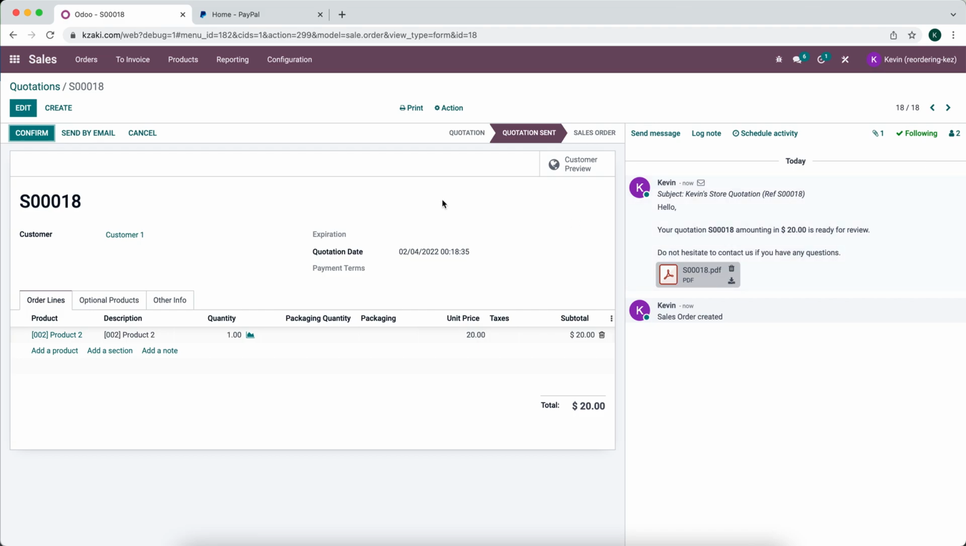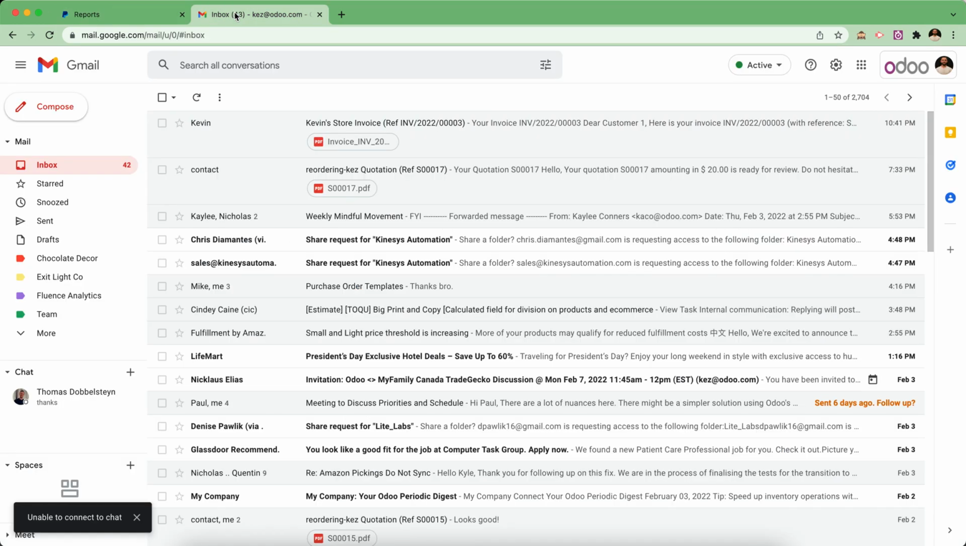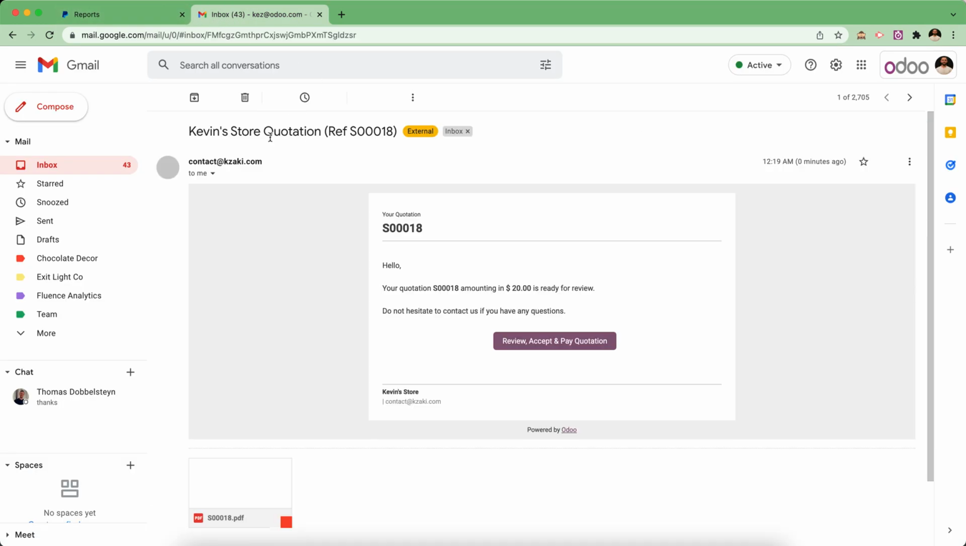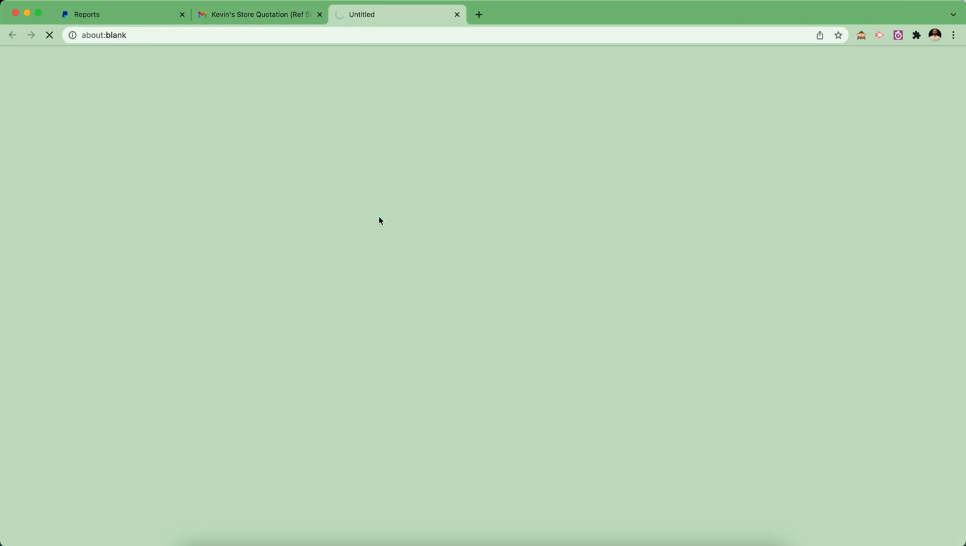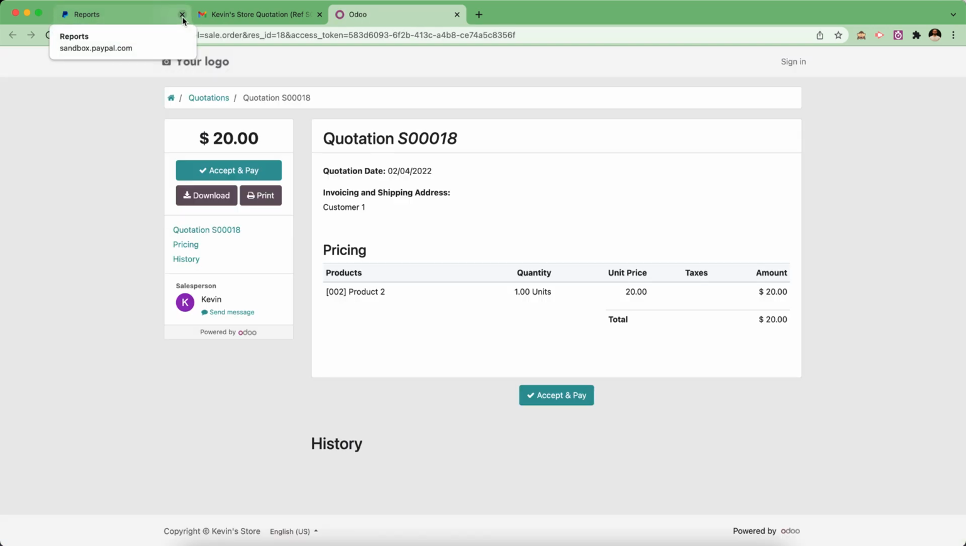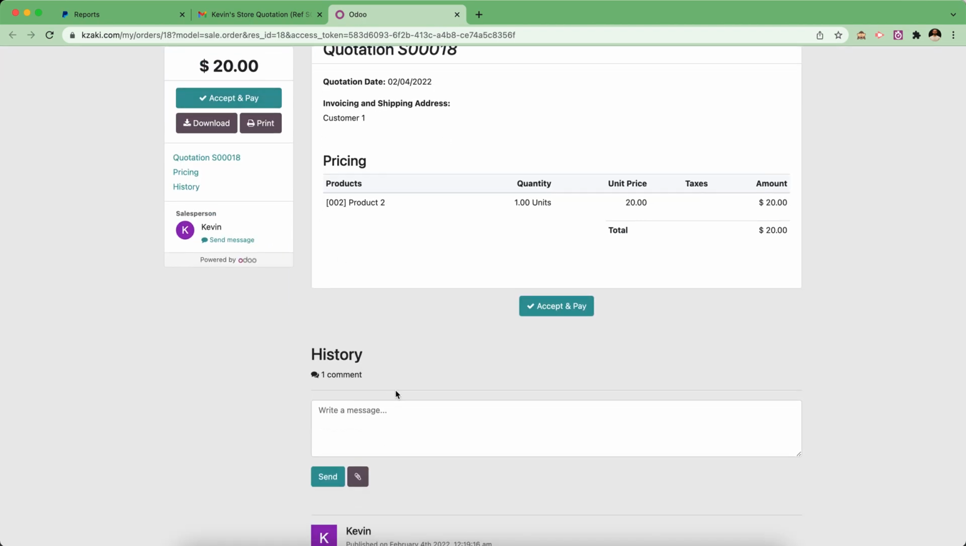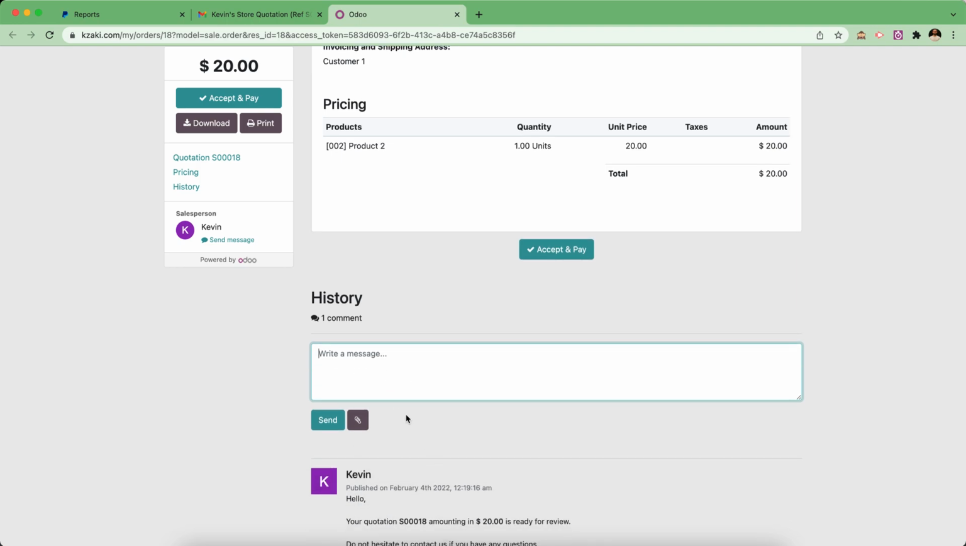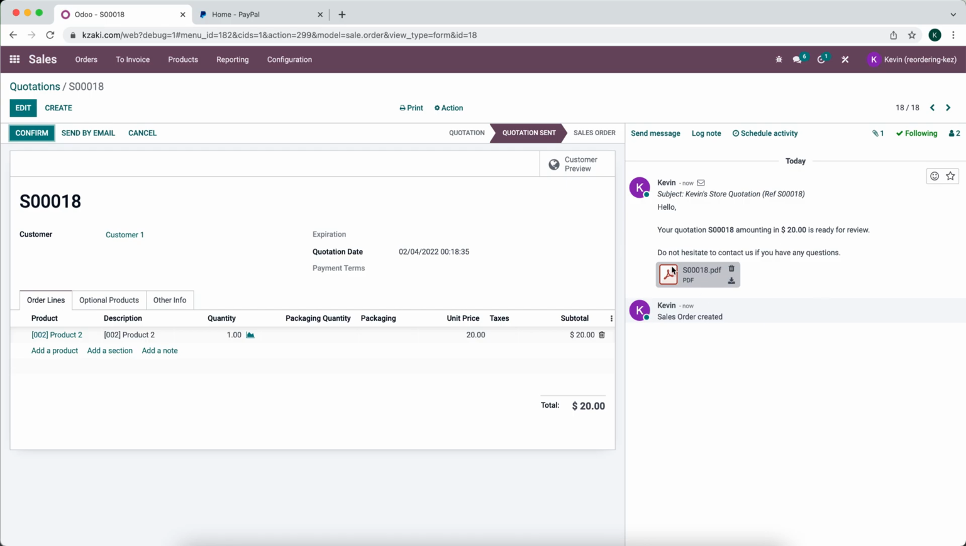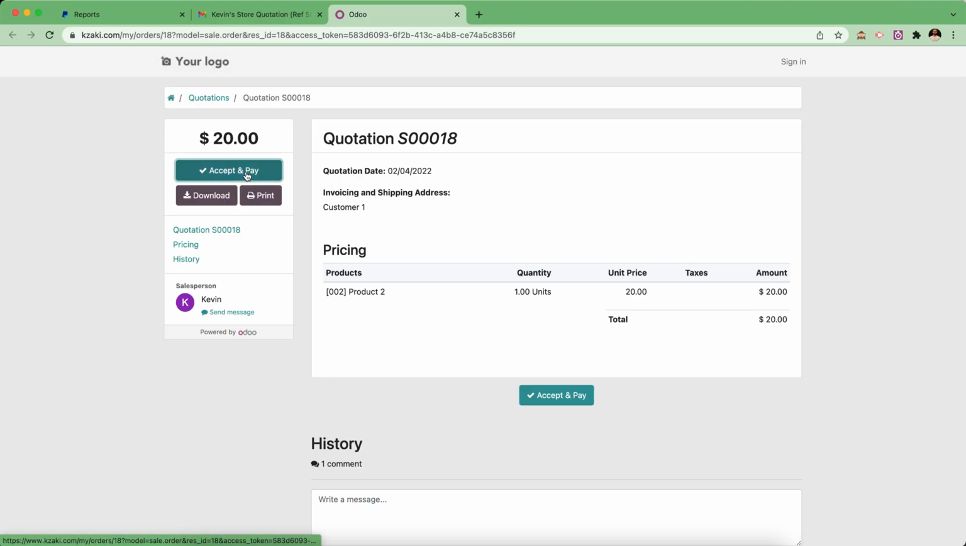Now we've sent this by email, and I'm going to go into another tab and pay this invoice. So now if I jump over to another tab here, we'll see that we received a new email from our Odoo instance. Obviously, we didn't customize this at all, but you can. We're going to click this purple button here that says Review, Accept, and Pay Quotation. And as you see, a button up here says Accept and Pay. If we had Sign enabled, it would say Sign and Pay. We can pay from right here. We can write notes in the chatter down below that will automatically populate inside of Odoo's chatter to the right here. So I will accept and pay.